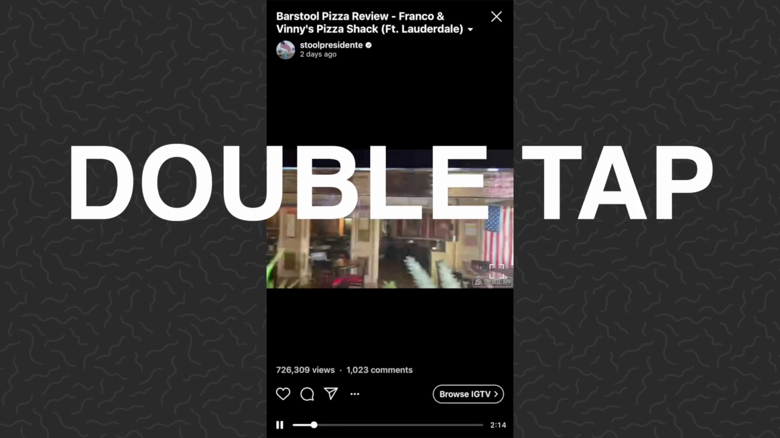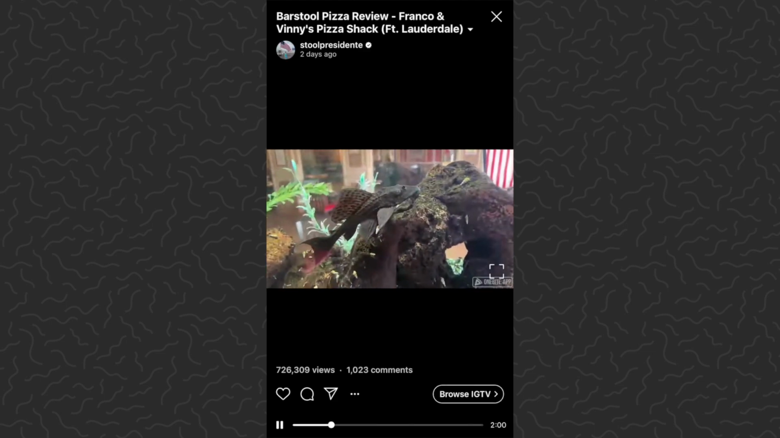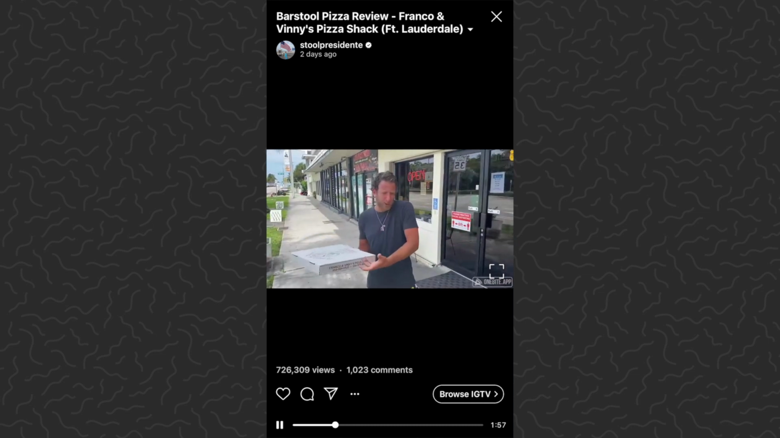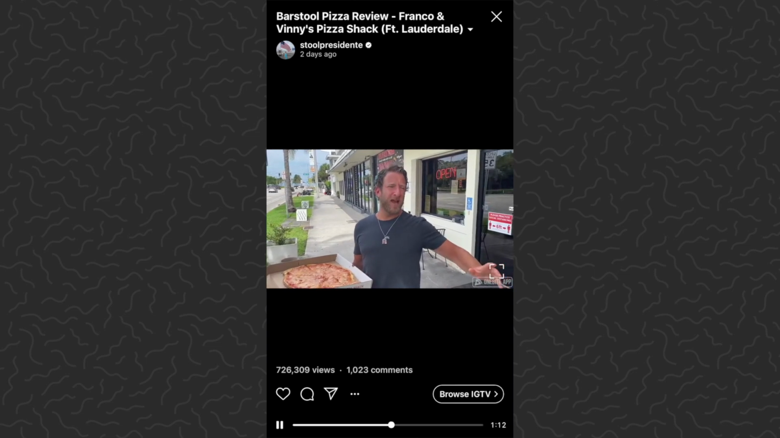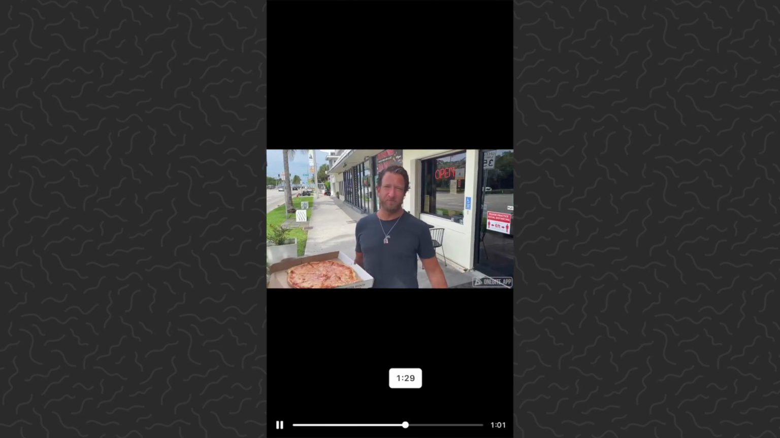So to do this, you simply want to tap on the right half of the screen, and it's going to skip there. You can see that it skips 10 seconds. You can tap on the left half of the screen to skip back 10 seconds, and the right half to skip forward 10 seconds. So there you have it. That's how you can skip in Instagram videos. You can also use this slider and drag to the exact time that you'd like.